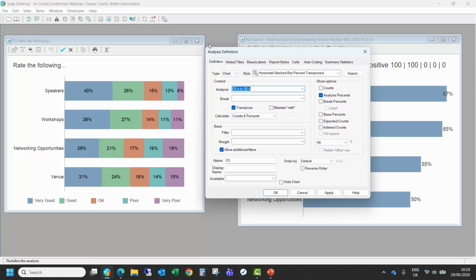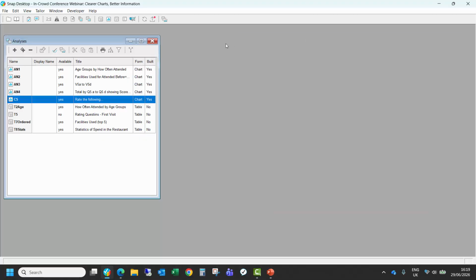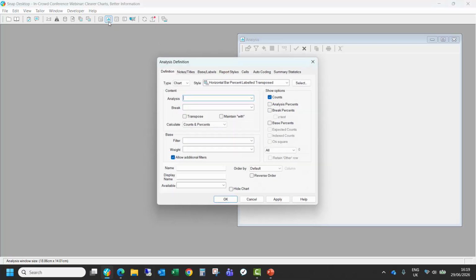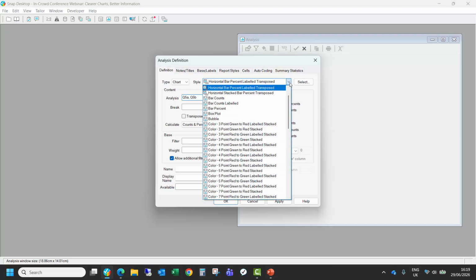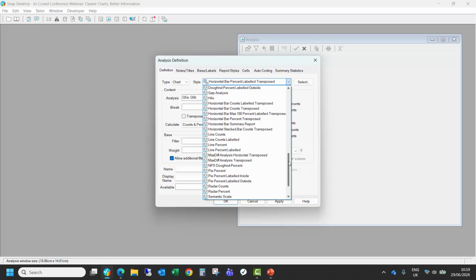One final chart to show you. If you're plotting data over a period of time, then often a line chart would be a good way of displaying that data. So for this one, we're going to look at question 5A and also question 5B. And for the chart style, I will go with line chart.